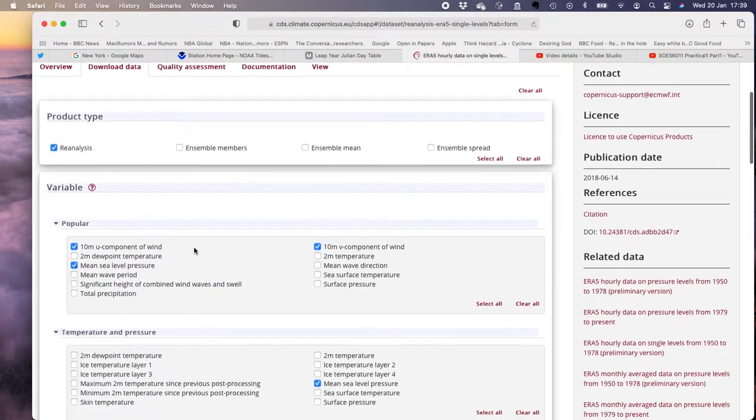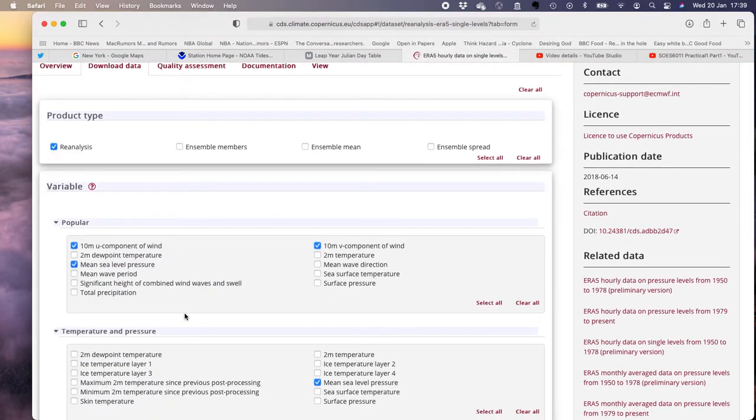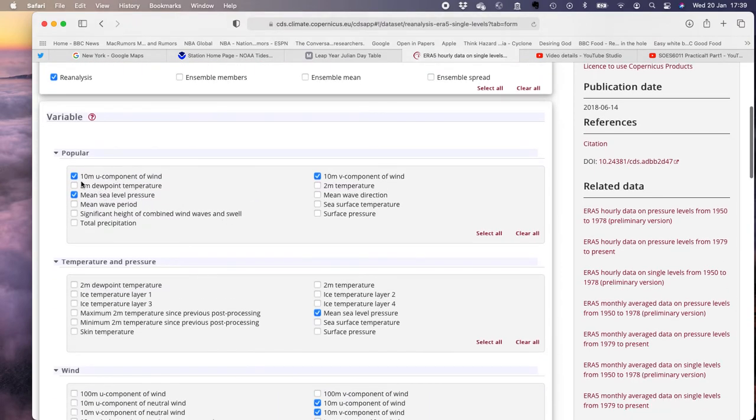So we're going to go through and tick the reanalysis. It's already got everything ticked because I did this early in the day while I was practicing. You click the 10 meter winds, U and V, and mean sea level pressure. That's atmospheric pressure, and those are the two things we're interested in. In week 3, you'll see the storm surges are caused by low pressure and strong winds. By default, you're always interested in winds 10 meters above the surface.